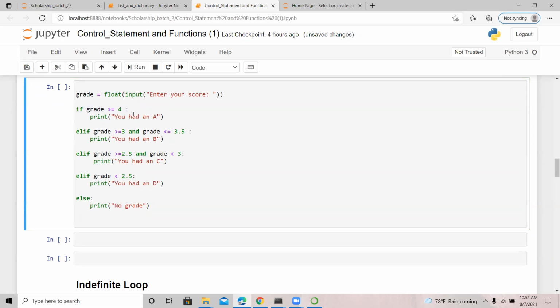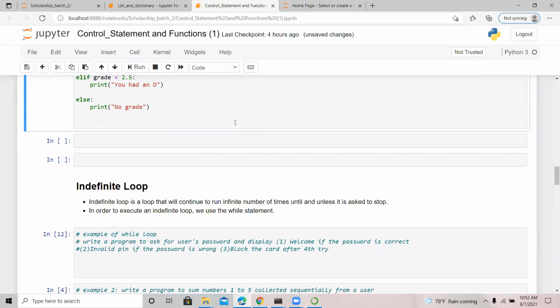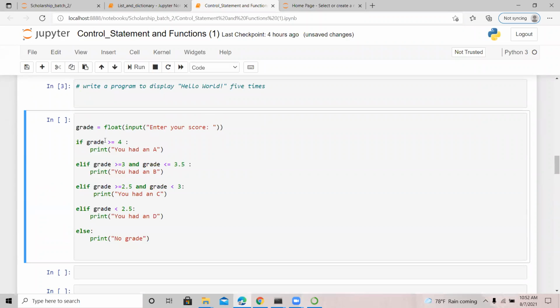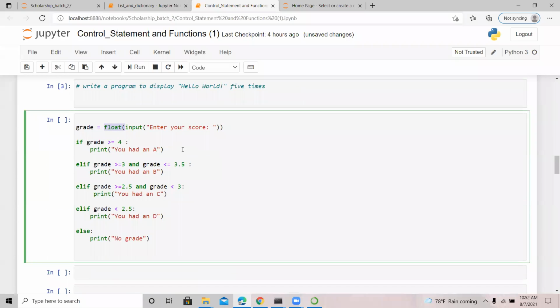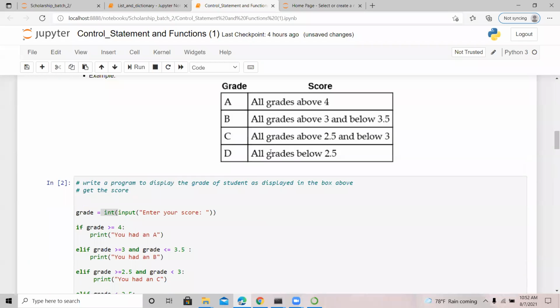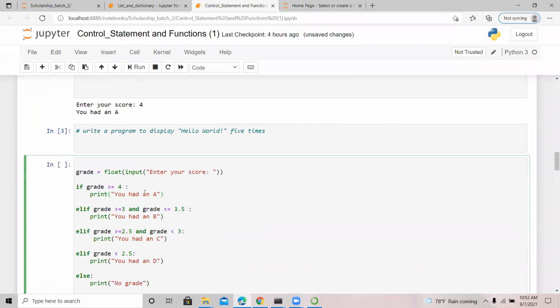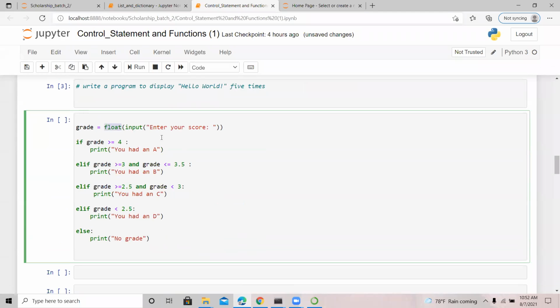So if the grade is greater than or equal to 4? Oh, okay, yeah, so you later corrected that. So it should be float and not integer. I didn't know you corrected that. So if you know it's going to contain a decimal point, use float instead of int. So this is fairly straightforward.